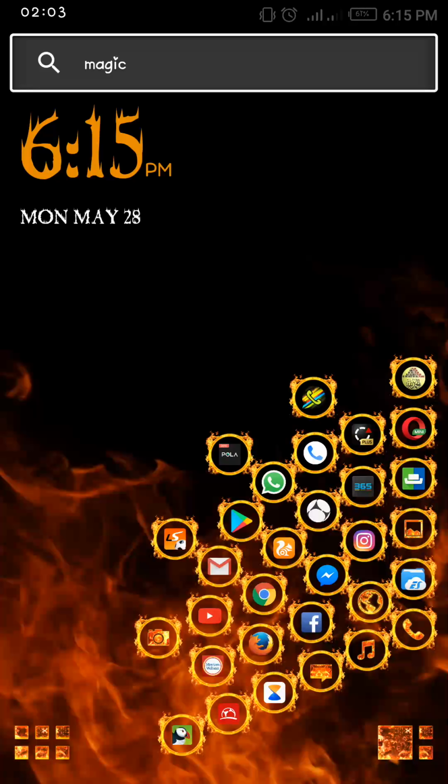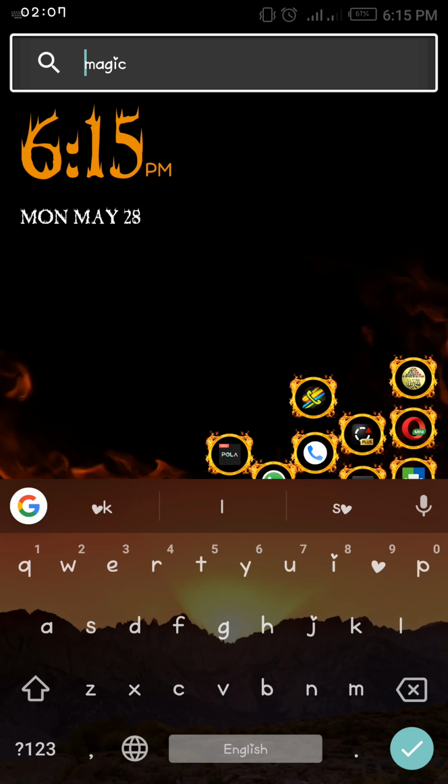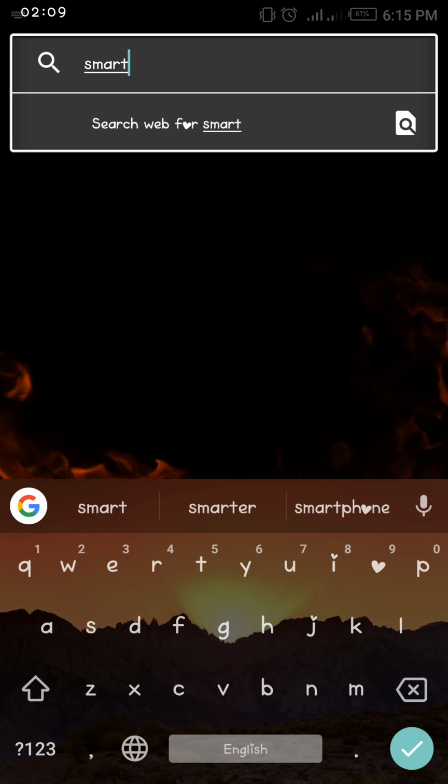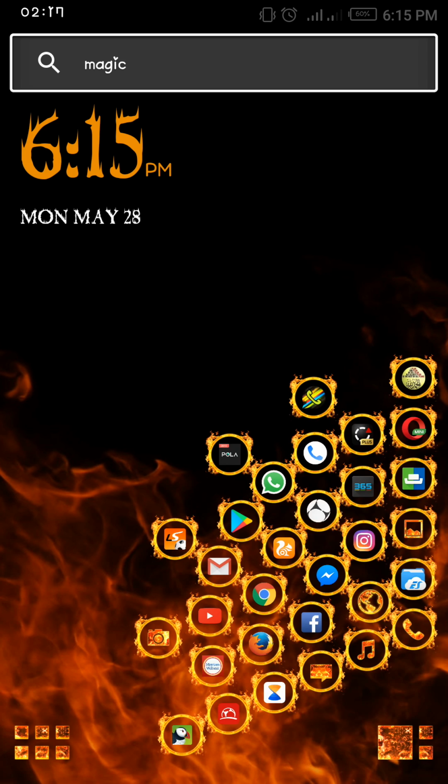So I recommend this. The name of the app is Smart Launcher. You can get this app on Google Play Store. Smart Launcher. You can get it on Google Play Store.